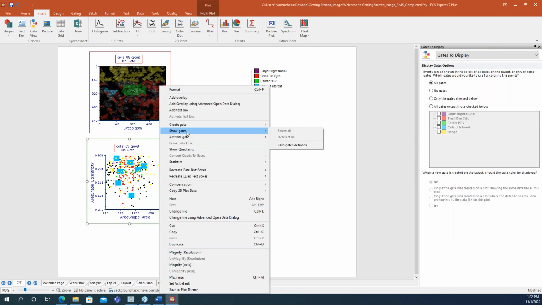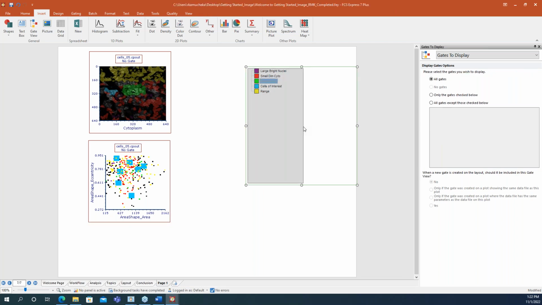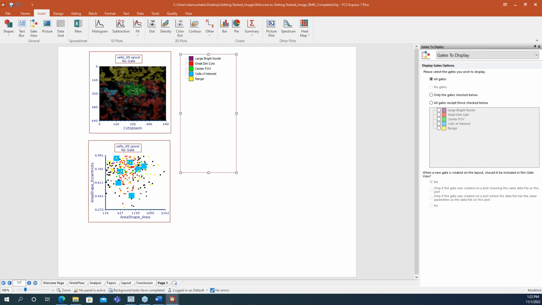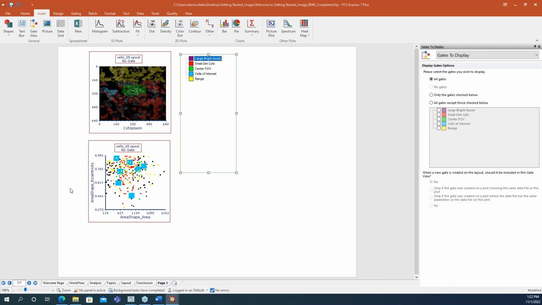Let's see what gates are here. If you're not sure where a gate has come from, so this one, the center FOV, that was definitely something I had drawn on image. In this workspace, if I'm not sure where a gate has come from, I can double click and open up some gate properties, and it will tell me exactly where a gate has been defined. So area, shape, area, and then integrated intensity for the DNA.